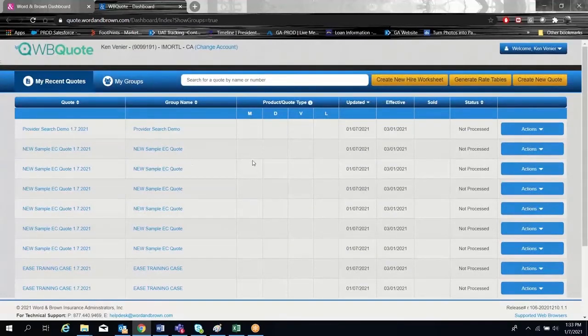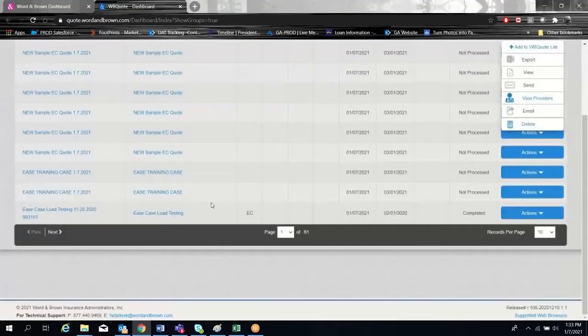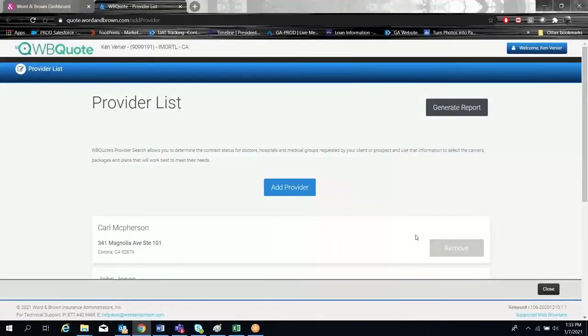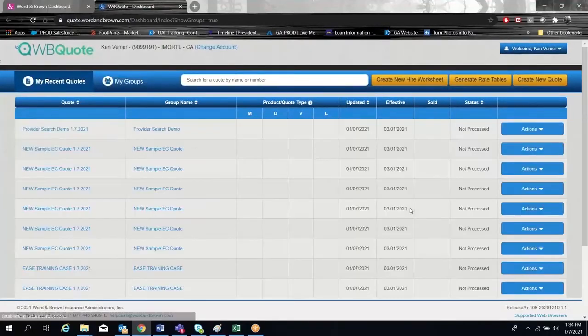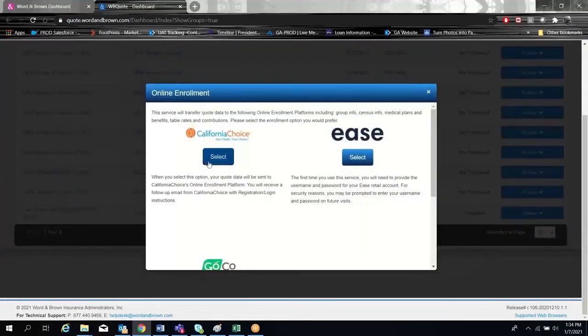Within the quote dashboard page, you do have an actions button. If the quote is completed, you have the ability to export the quote. You can view the PDF that was run, or you can send the quote to somebody with an email address. You can view the providers that have been set up with that group. Here are some of the doctors I have set up within this group. And you can actually enroll this group and send the data over to California Choice, Ease, or GoCo from our system.